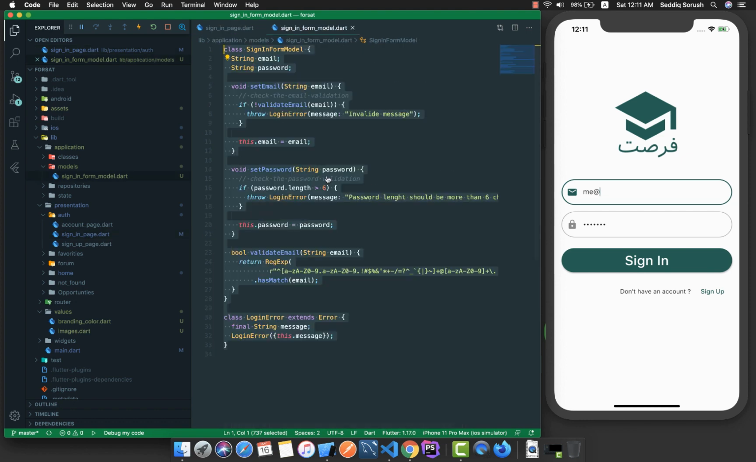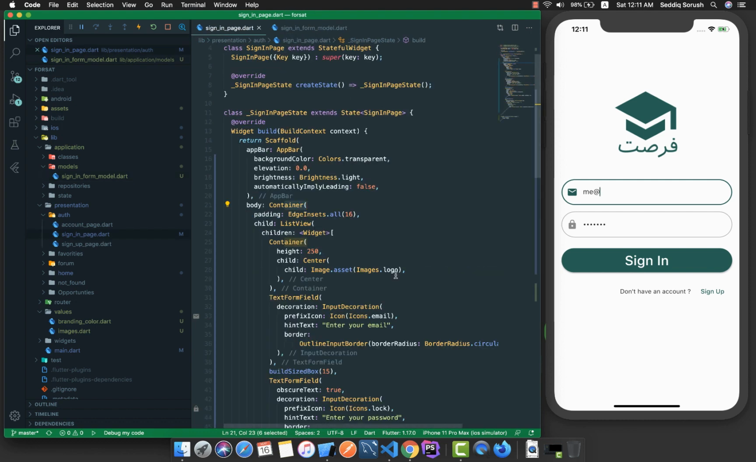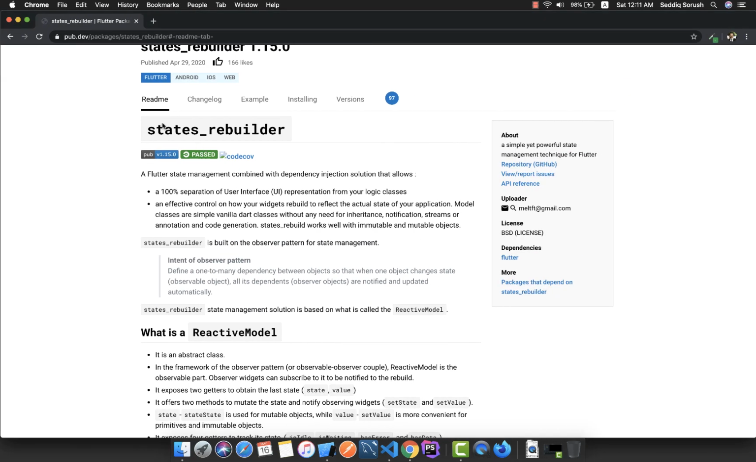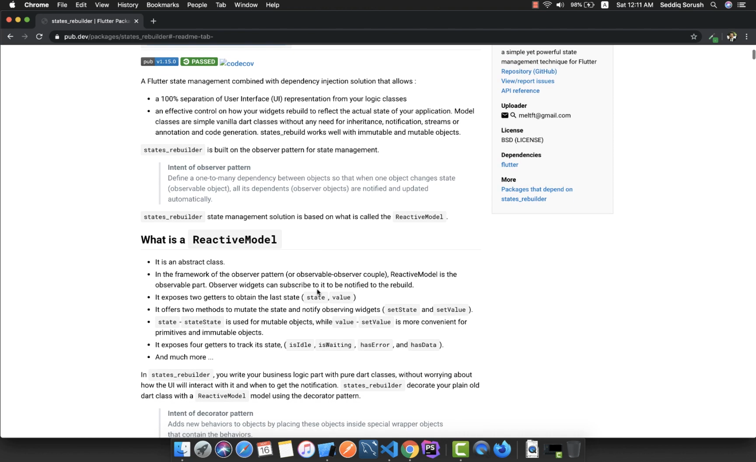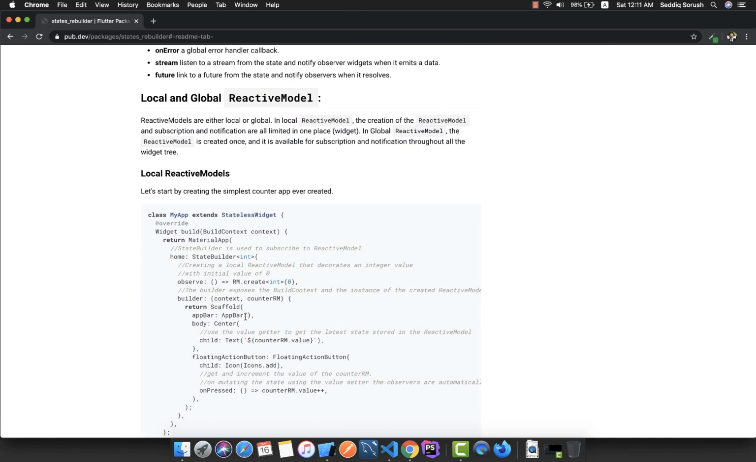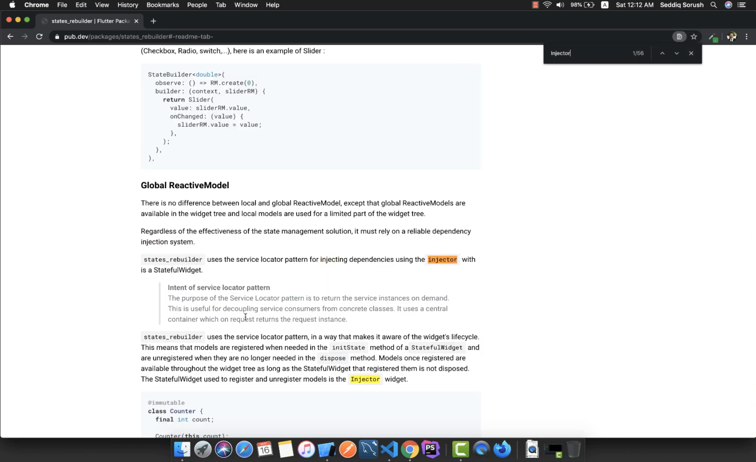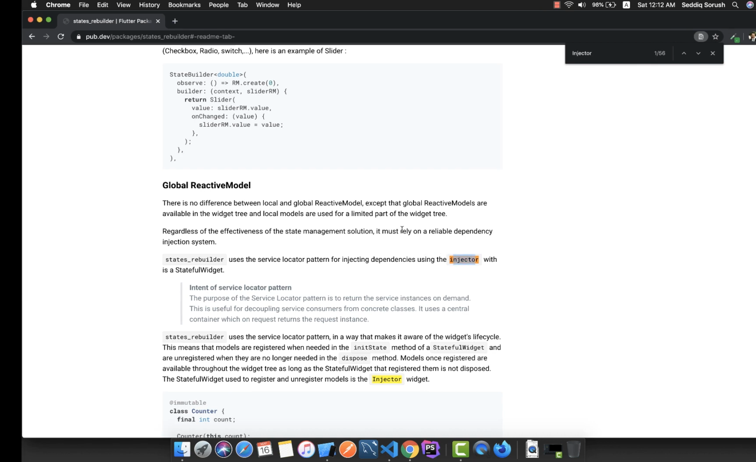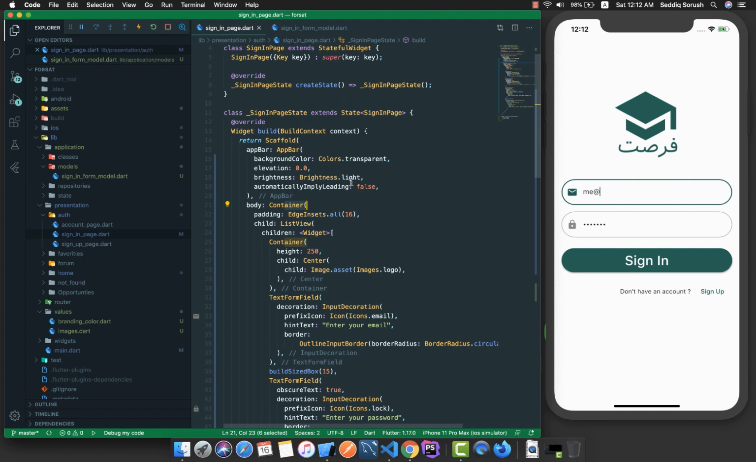So right now we have this form created, but how can we inject it, or feed it, inside this widget tree? Hopefully the state rebuilder package that I told you we are going to use for our state management will provide us with some classes, like the one called the Injector class. And this Injector class, let me search for it, Injector. This Injector class is used to inject the model or the state that you are using into the widget tree.